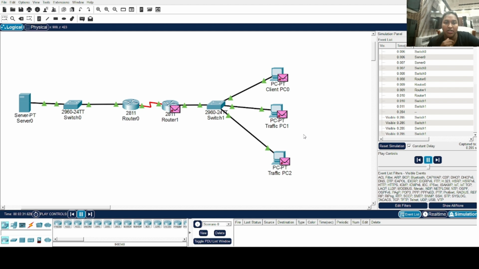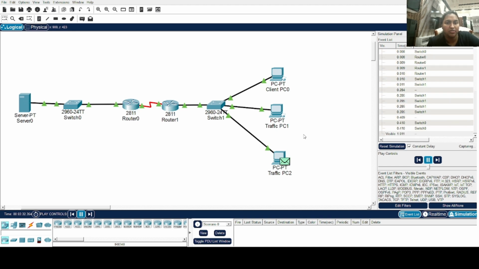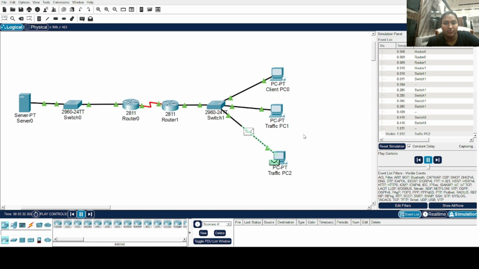Here the crossed mark shows the packet has been lost or it is dropped. So this shows the packet loss. And then now it is generated at switch 0. It is moving. So there's again a crossed mark. Now again the traffic PC is generating another packet. It moves to the switch 1.